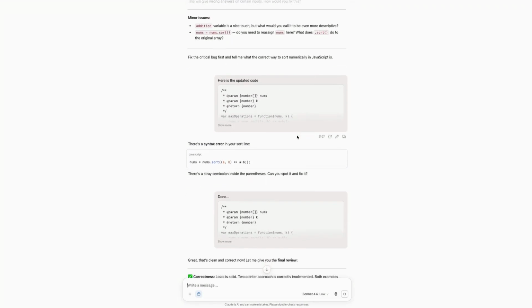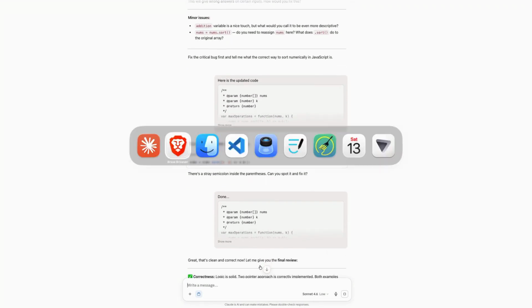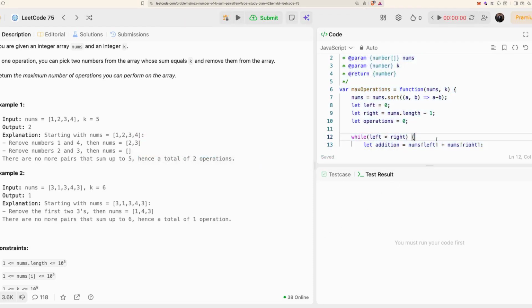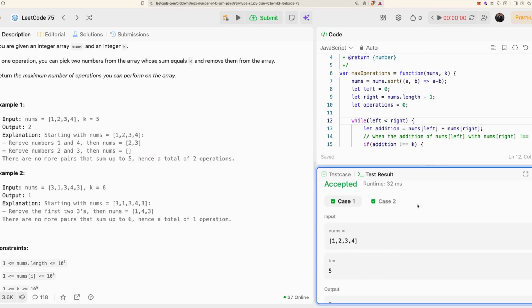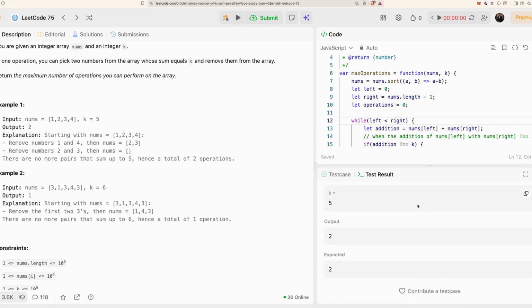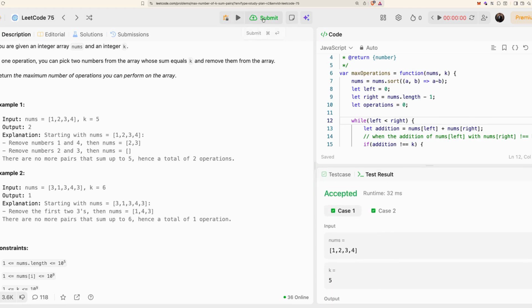Okay, so that's still incorrect now. We'll come back to the final review later on. For now, let us run this code. Run. Yes, the code is working as expected. Let me submit this.